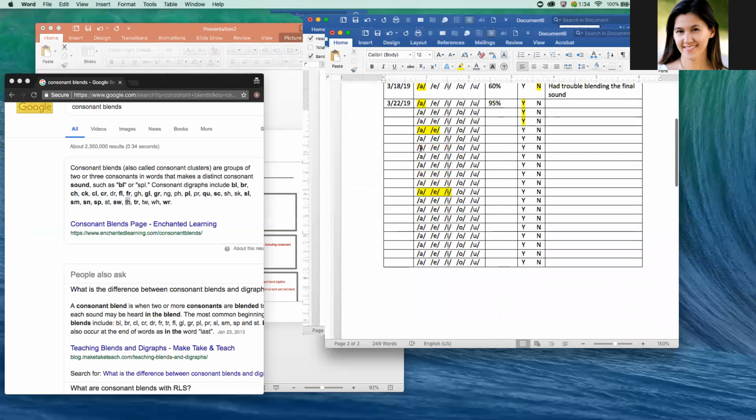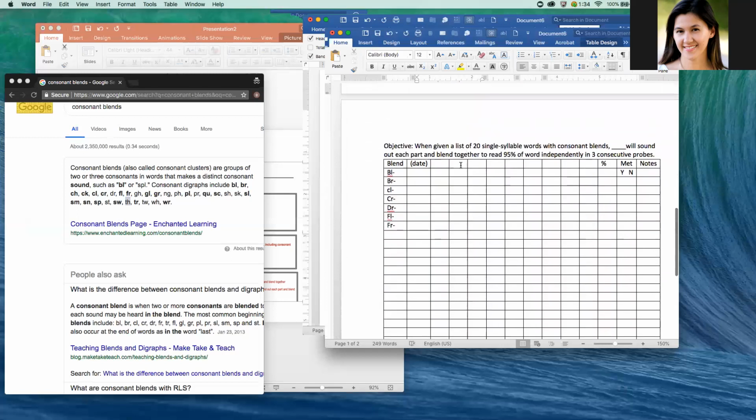I would use VP. And the reason I've changed it from this system to this system is that if we were to put all the blends in here, yes, you could. That would be fine. But these skills are a little bit different. So the way I would do it is, let's say I had 20 single syllable words and I only wanted to focus in on the B's and the F's.